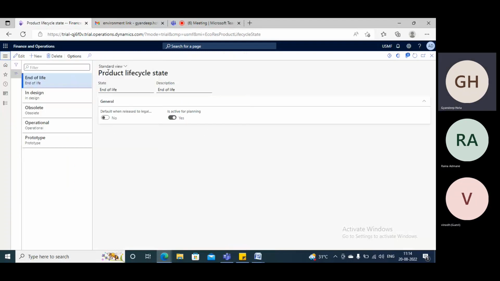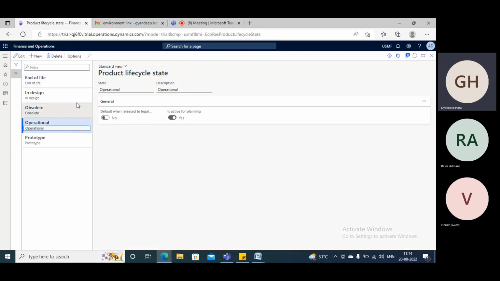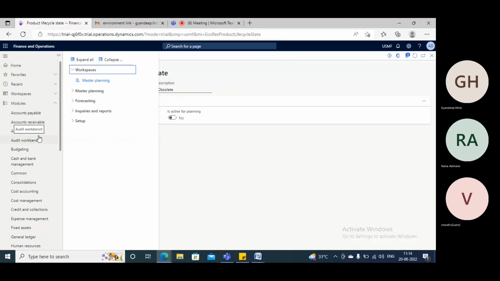There we require the product life cycle, and its meaning depends upon when the product is going to end, or will be obsolete, or is operational. You can see one checkbox, is active for planning, meaning master planning. This product lifecycle will be used only for master planning. And nomenclature is just for the item. You should explore these things when we are practicing.